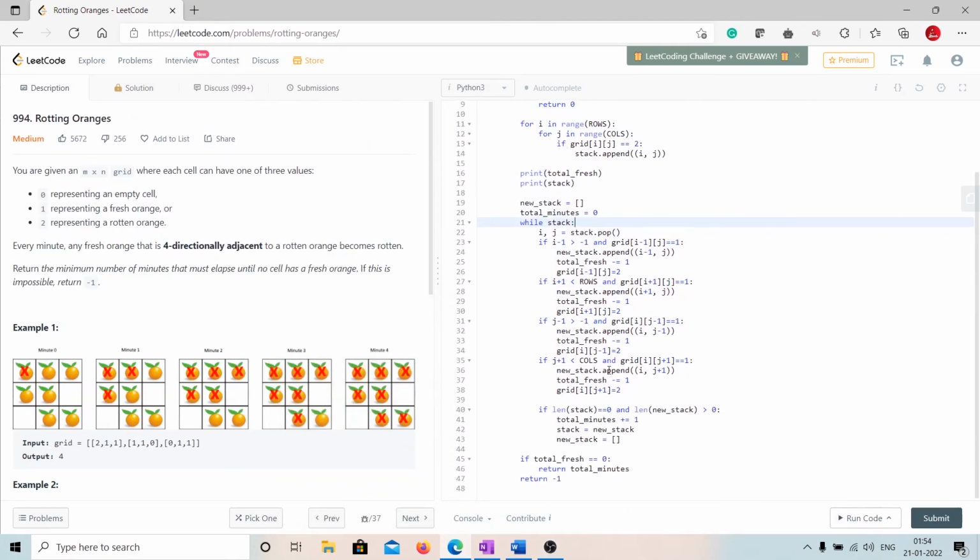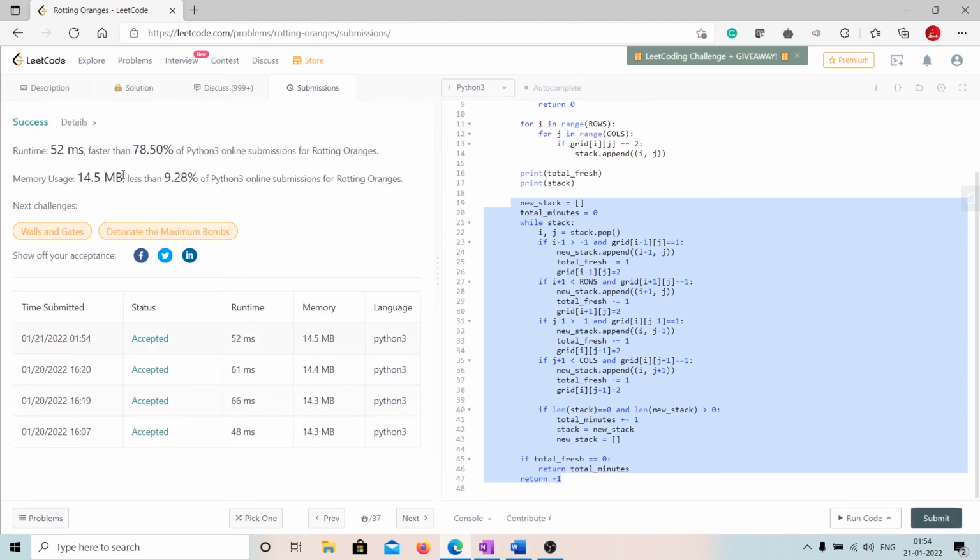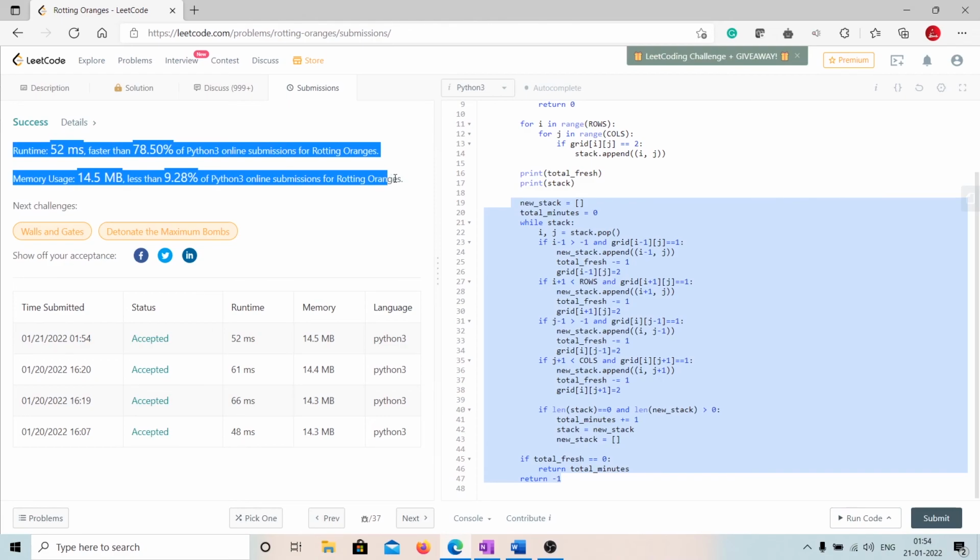Okay, now let's submit this so that you know that this code is working. So I'm just going to submit it, and I have already done it 3 times. So now you know that this code is working.